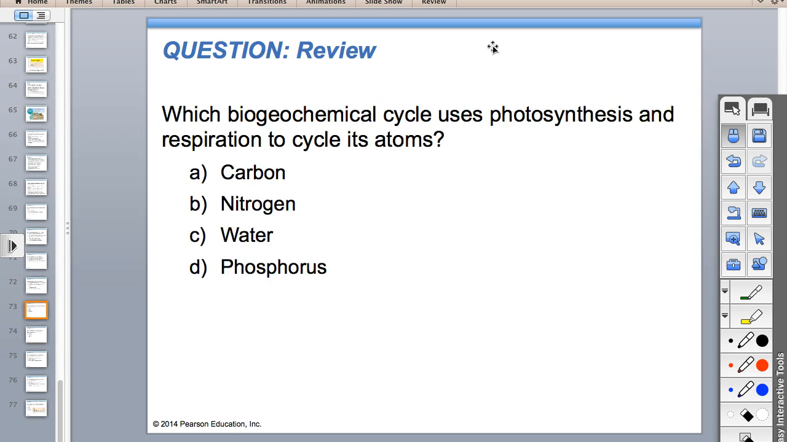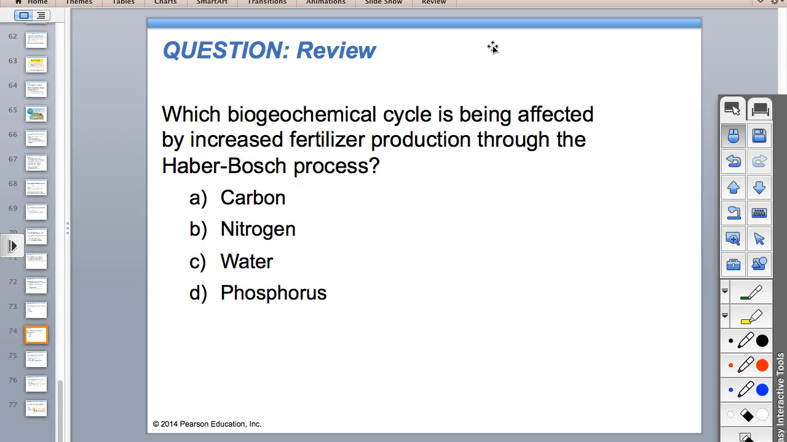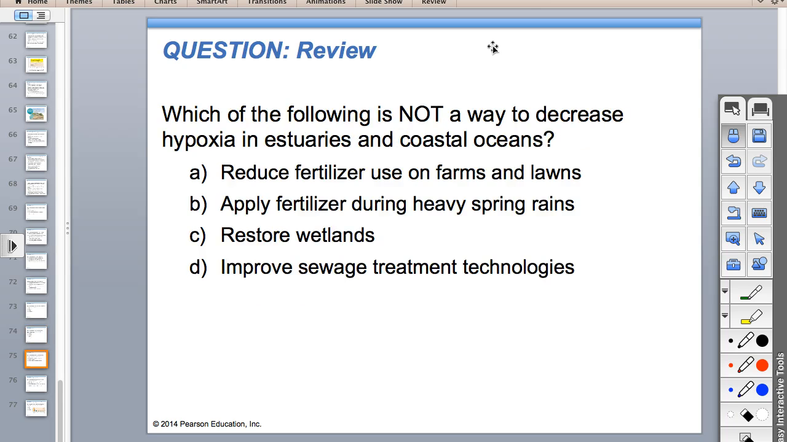Which do you have? I don't have it. Some of y'all have it and some of y'all don't? It's that one. Which biogeochemical cycle is affected through fertilizer production through the Haber-Bosch process? This is important. Okay, looking like B, and that's correct. Nitrogen. It makes ammonia from hydrogen and nitrogen gas.